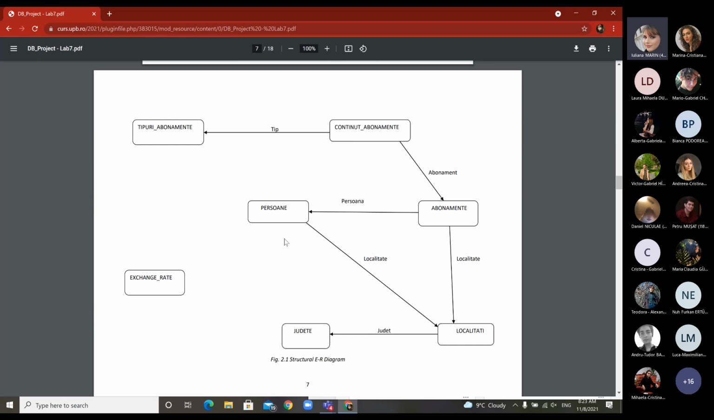And for it, you have the exchange rate. It doesn't depend on anything. This you get from the national bank of that country. Then for a person, you see that a person lives at a certain place. So here the person will have the foreign key with location.